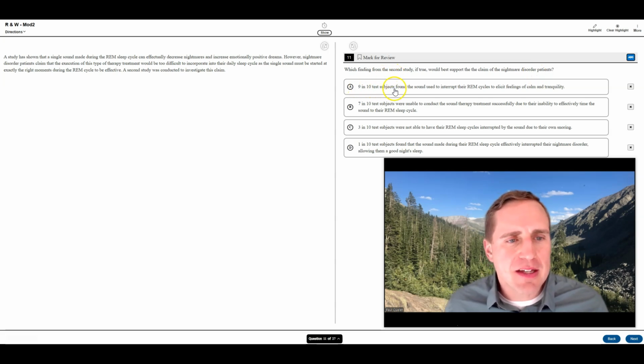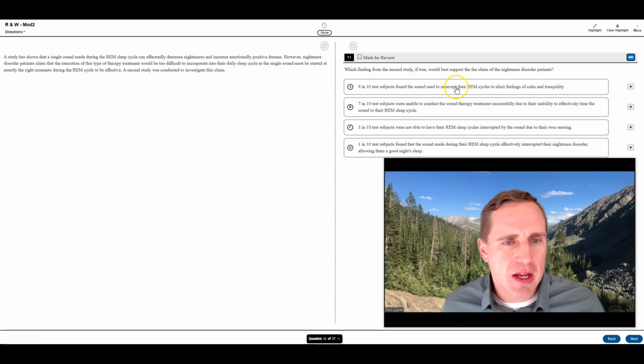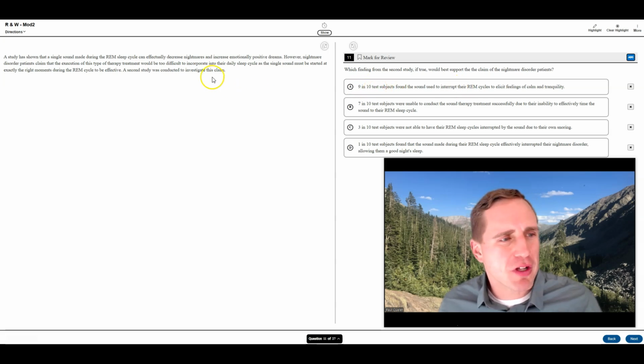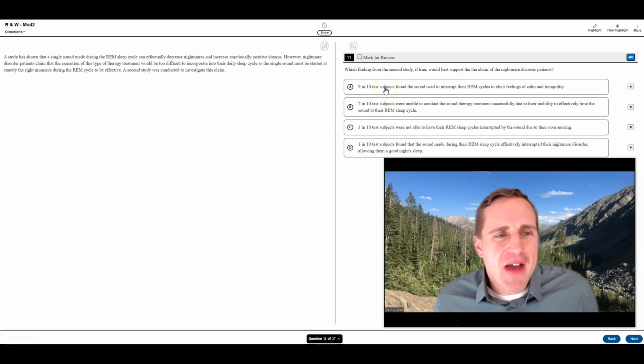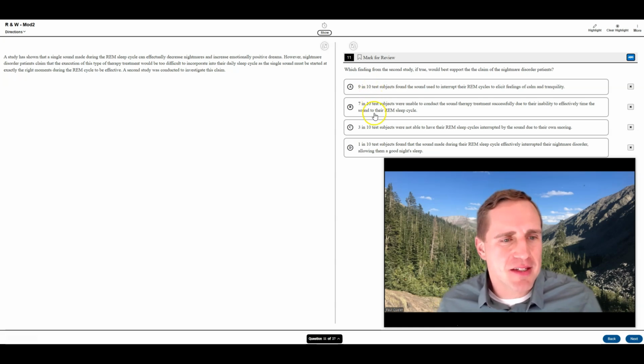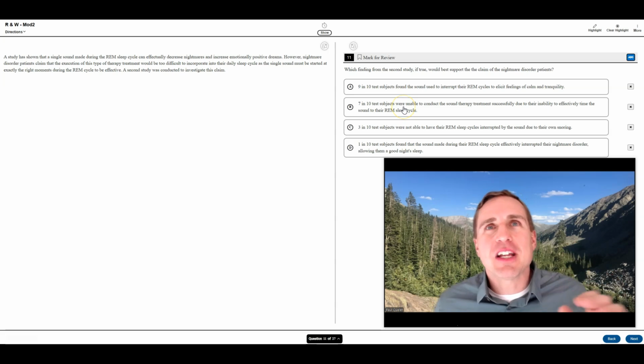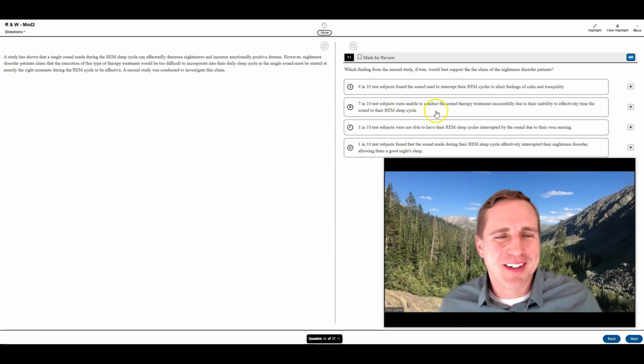Okay, is it 9 out of 10 subjects found the sound used to interrupt REM cycles to elicit feelings of calm and tranquility? That would not so much support what they're claiming, because this means it's pretty effectual, and 9 in 10 are saying yes. 7 in 10 were unable to conduct the sound therapy treatment successfully due to their inability to effectively time the sound. Yeah, that's definitely in accordance with what's going on in study 1. In other words, when the person's falling asleep, they can't necessarily push the button to get the sound to go. So that B is probably our best choice.